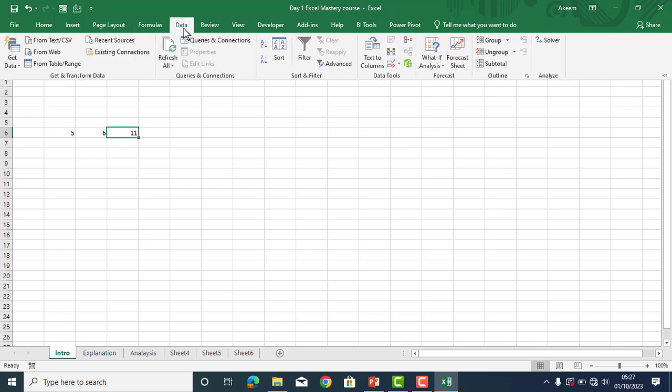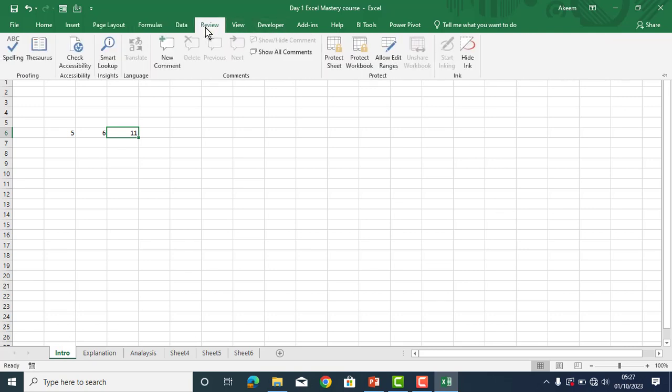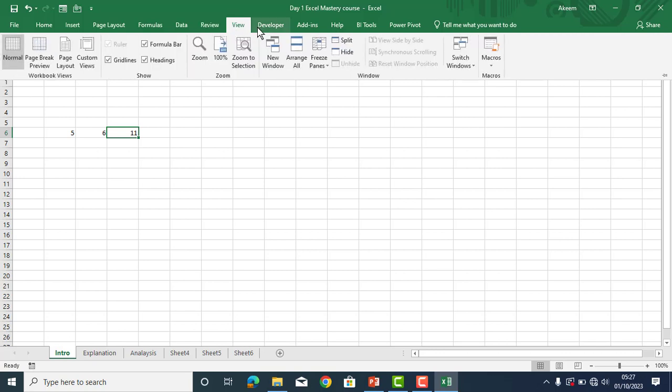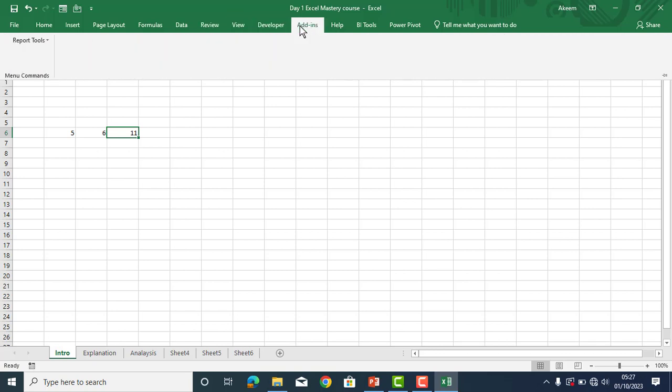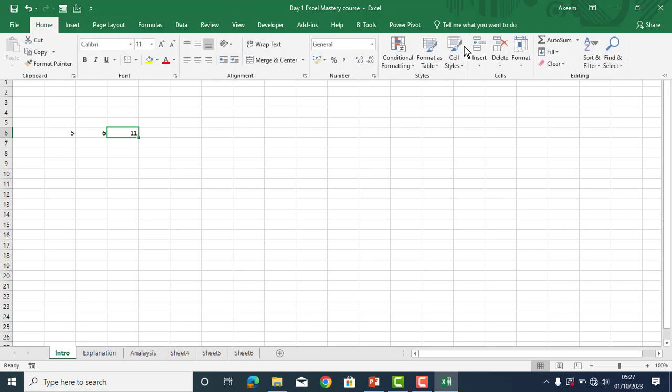And to navigate your tabs, you just have to click on a particular tab you want to work with. And under this tab, we have a ribbon. These are ribbons that help you to work in Excel. The ribbons are organized into different tabs. We have all these ribbons under this tab.